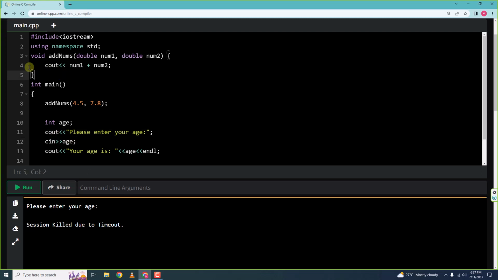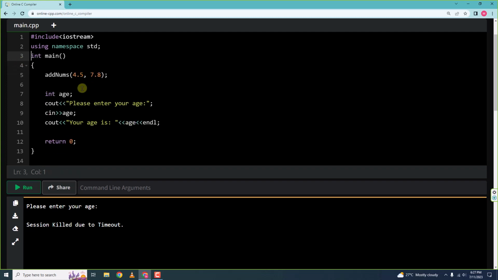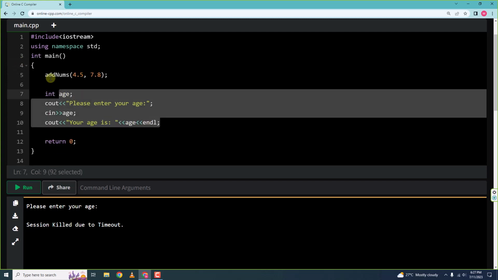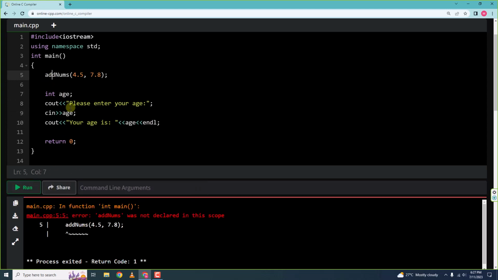If I remove this and run the program, it doesn't know what block of code to execute when this is called. Similarly, if this is not there, then this and this will give you an error, because they won't know what blocks of code to run. So the blocks of code of this and this are inside this header file. So we must include that before we can use this.